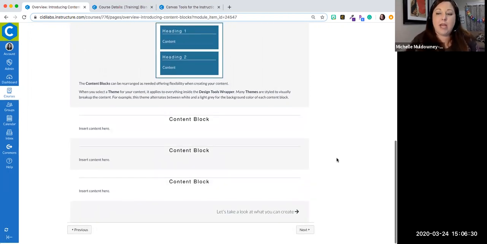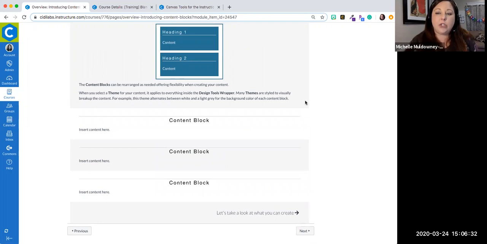Now, this page here, you'll notice that we have these alternating grayscale and white blocks in the background. These are individual content blocks. So this particular theme that's been applied to this page visually breaks up those content blocks for you so that your students can better focus in on that chunk of content, making it more digestible for them than, let's say, a page of run-on text.